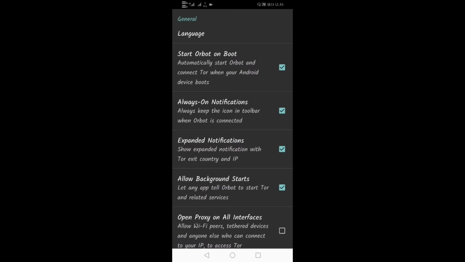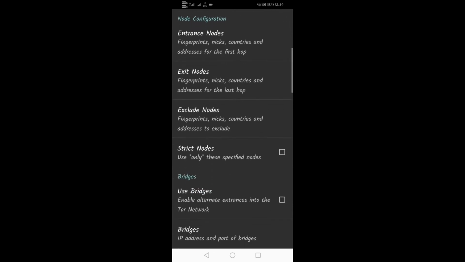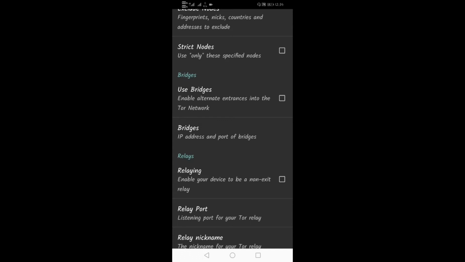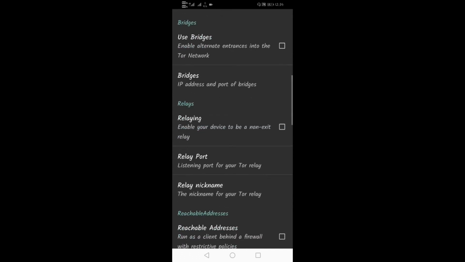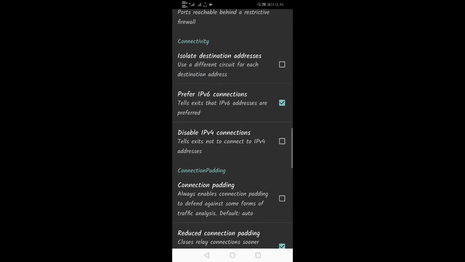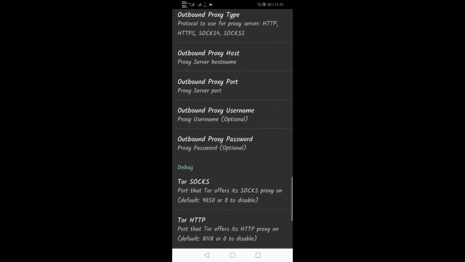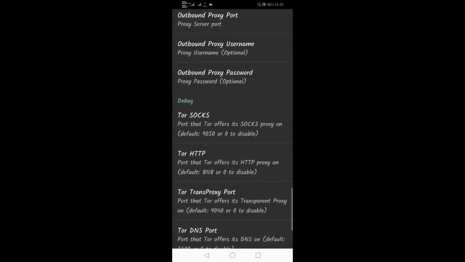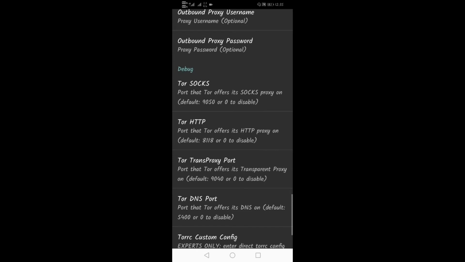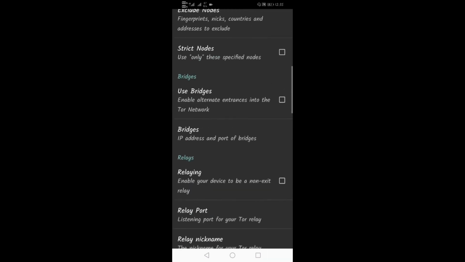You can see here start Orbot on boot, which automatically starts Orbot and connects Tor when your Android device boots. Now node configuration, where you can configure fingerprints and nodes. Bridge connection, if you have trouble connecting to the Tor network. Relay ports, reachable address, connectivity, IPv4 or IPv6 connections, whichever you prefer. Connection padding, outbound network proxy, which is an optional setting. And here you can also debug Tor SOCKS and Tor HTTP with some custom ports, Tor DNS port, Tor custom config. So this was Orbot.